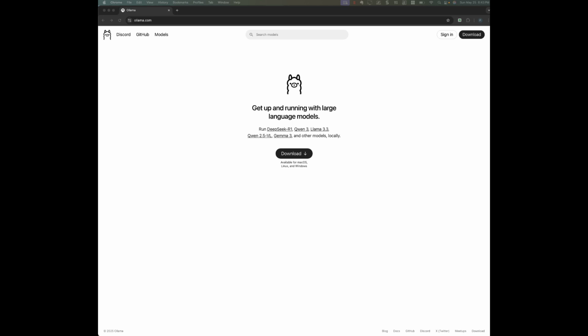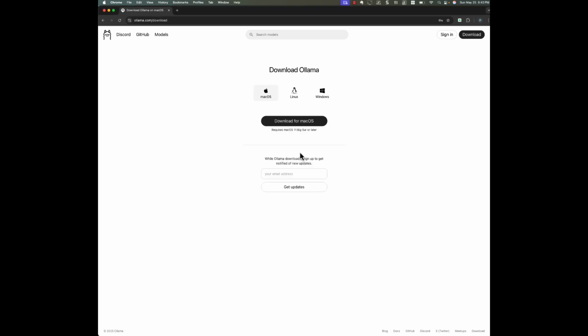The first step is to go to the website ollama.com. This is the official site to download Ollama. Here you will find the links for different operating systems. We will download the application for Mac.